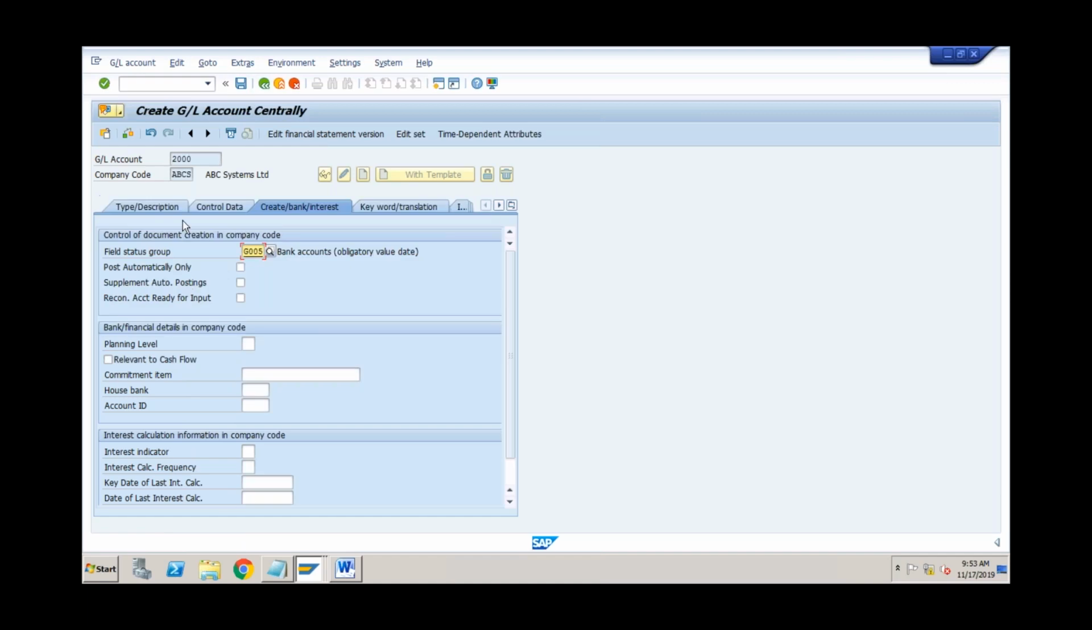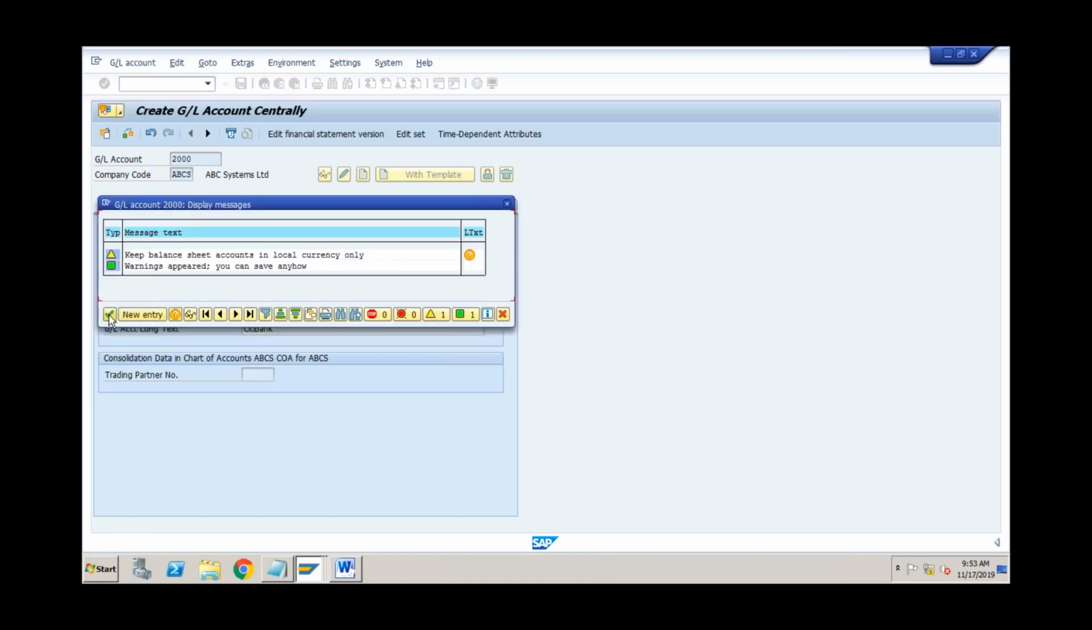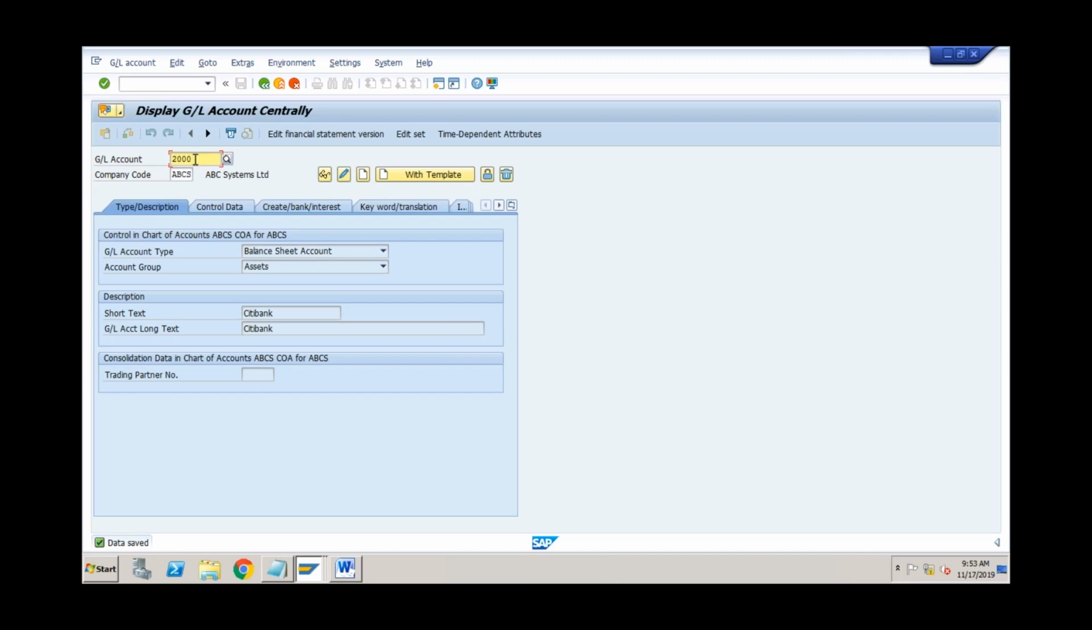Sorry, we have not entered the account group. So I need to go to type description, and here this is going to be assets. Let's try to save now. So this is done. We have just created one GL account, which is a balance sheet account.